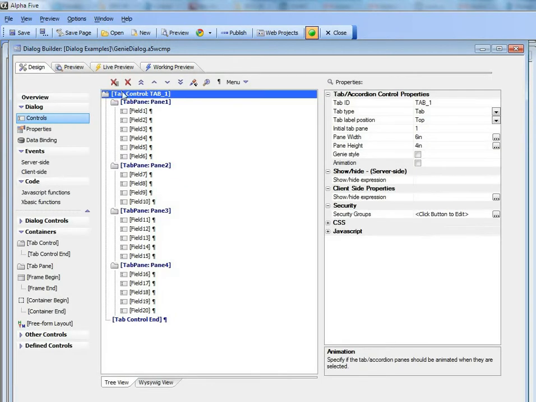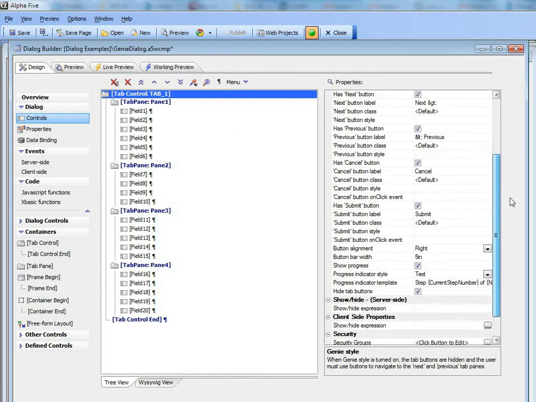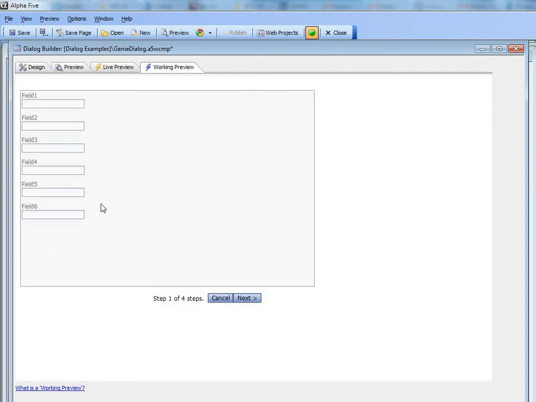So now I'm going to go back to design mode and go to the tab control, and I'm going to turn on Genie style, and then I'm going to specify that the tab buttons themselves should be hidden. So now let's go over to working preview, and you can see we now have Genie style, which means that there's a next button to get to the next set of questions or the next set of input controls, and also there's a progress indicator that tells you what step you are on.